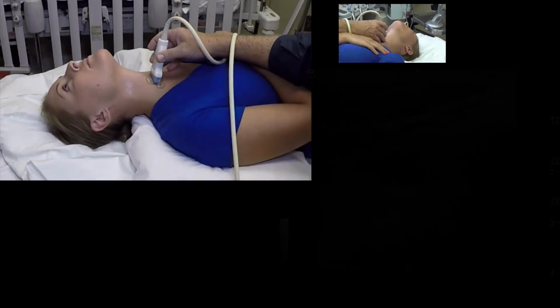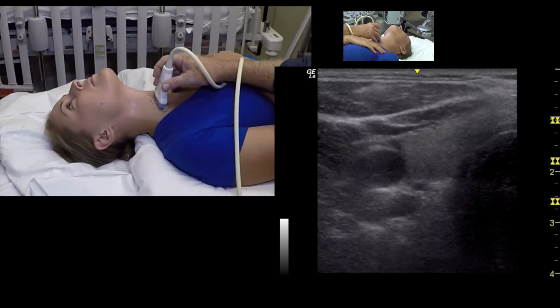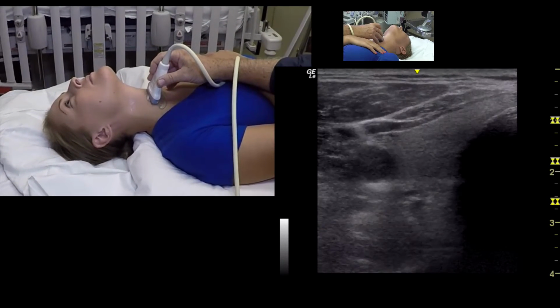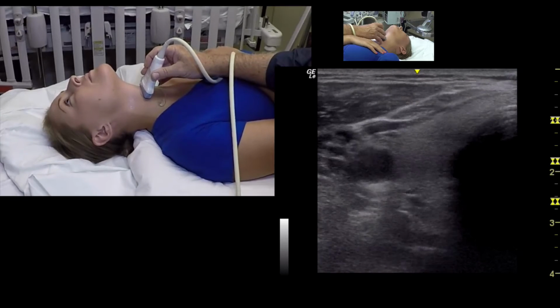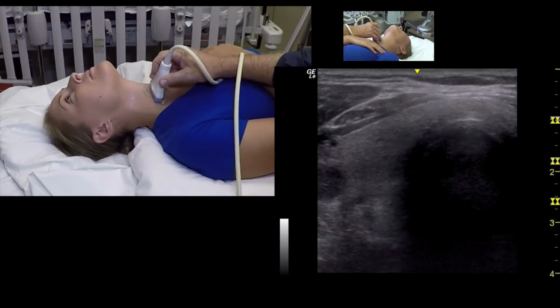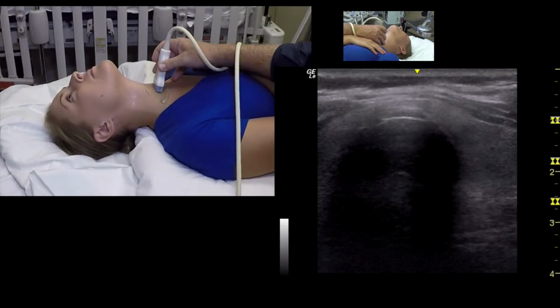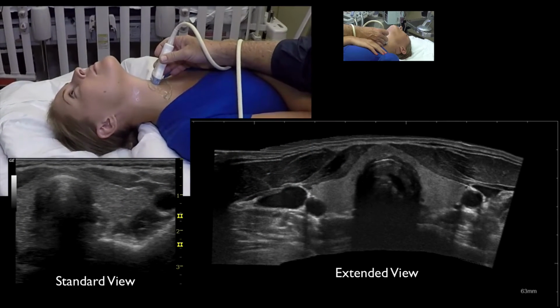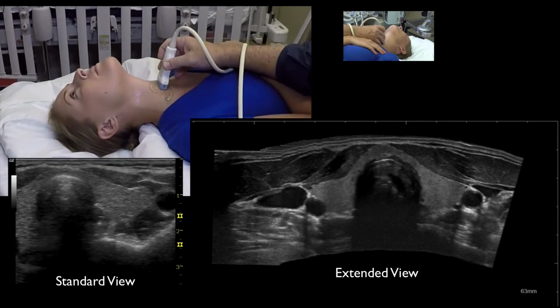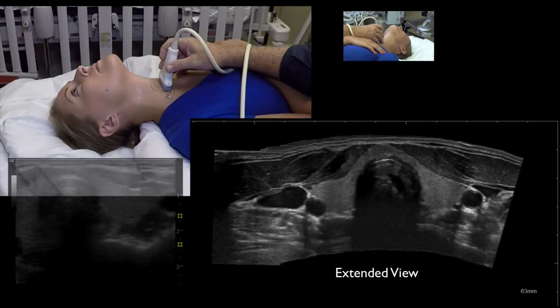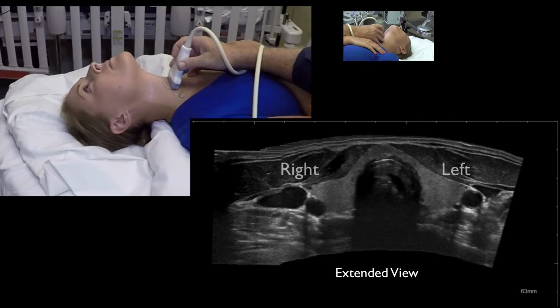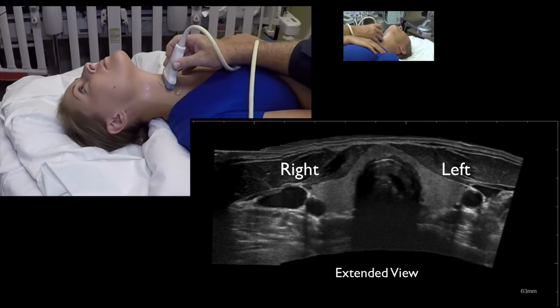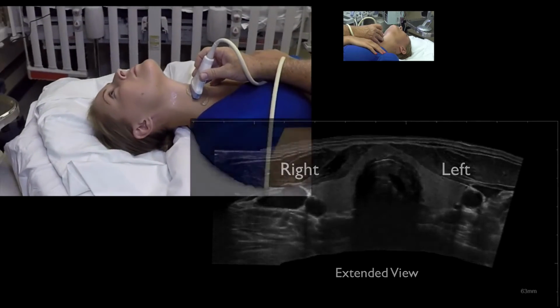So when we begin to scan, we'll scan one side, whole way through the thyroid, forward and backward and out. And then we'll go to the other side as well. Now, many machines will have an extended view on their machine so that you can see the entire thyroid. Now, let me tell you also that it's going to be important to list the right and the left, as you always do in sonography.